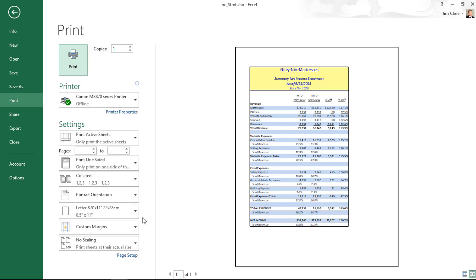The Page Setup link, which is right down here below the Settings section, is a link to the Page Setup dialog box that many people used to use in previous versions of Excel. In the lower right-hand corner of the Print Preview dialog box are these two little icons. They are the Show Margins, that's the first one, and Zoom to Page.